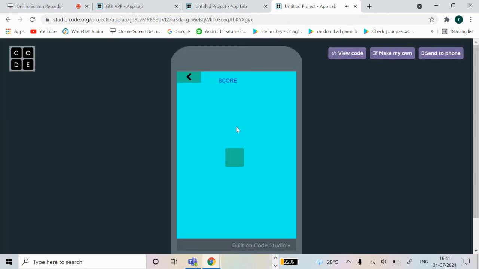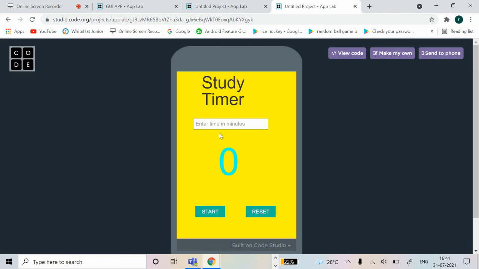Okay, let's try it out. See, the sound is also coming. Welcome user to this app. Okay, that is okay, and the score is also getting increased. Now let's go to study. So if I put 5 here and press start, and I press reset, this is our study timer, working perfectly fine.